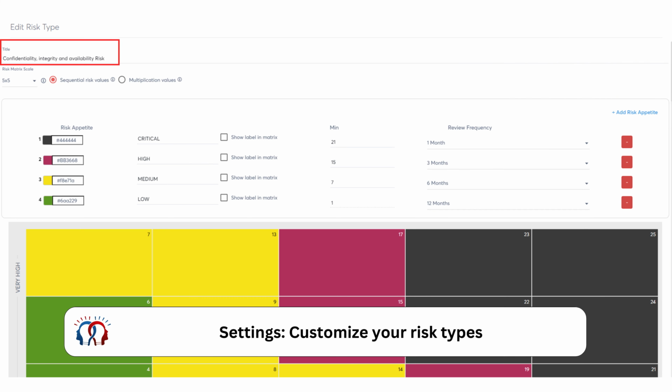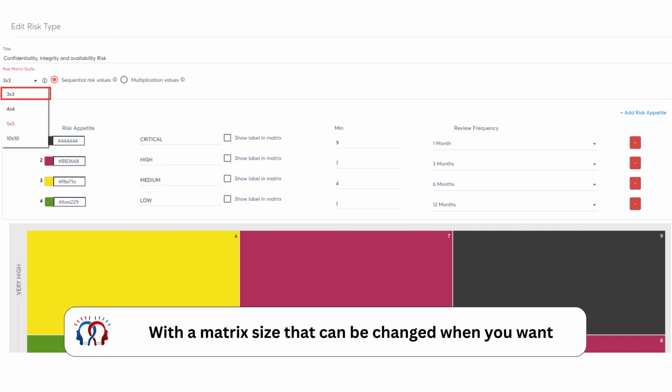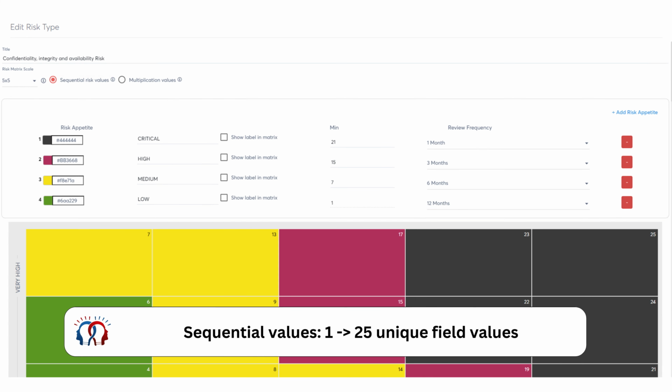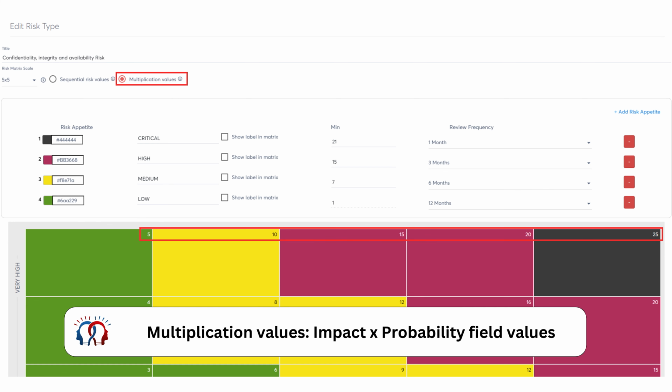Now, to finalize this video, let's see how you can fully customize your risk types to your needs. To start with, you can change the risk matrix scale at any time without impacting the data. At the start you might prefer a 3x3, but maybe you evolve to a 10x10 for more granularity. Depending on your preference, you can use sequential risk values per cell, which ensures all cells are unique and puts more weight on impact than on probability. Alternatively, you can use the classic impact multiplied by probability.